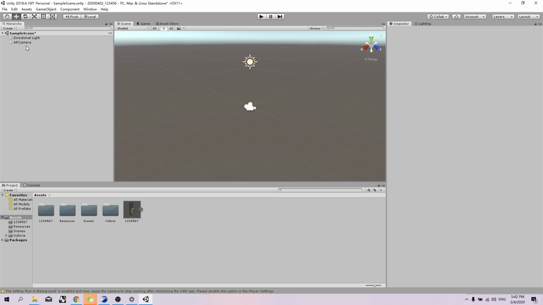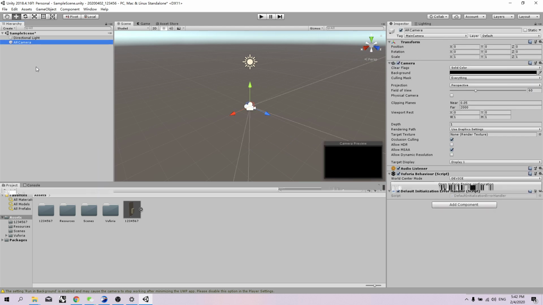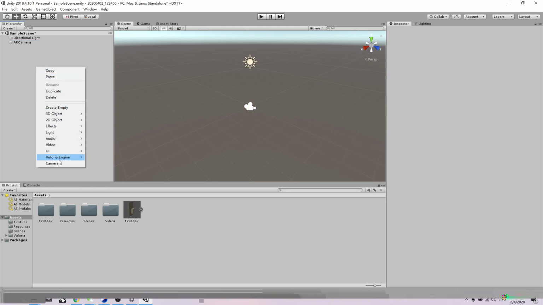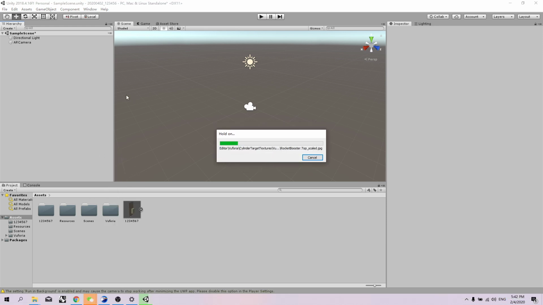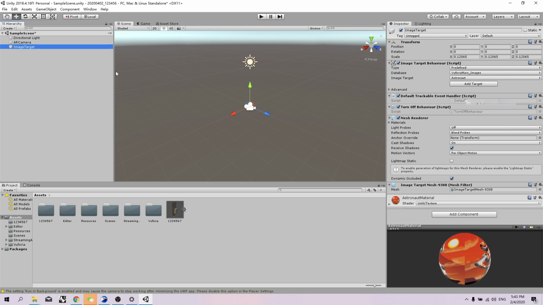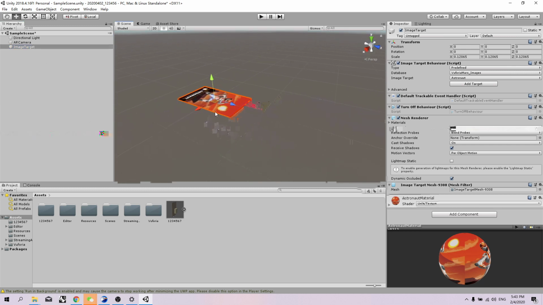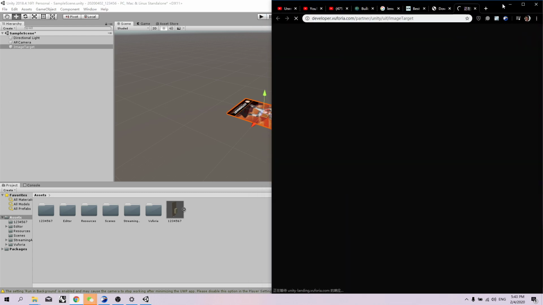So your camera is here. Next step, we're going to put in the marker, sorry, the image. So import that. So we got an image here, and then it's actually right here. Yeah, so that's the image. And then on the right, for this image, we have add target here, and then we bring it to the website.